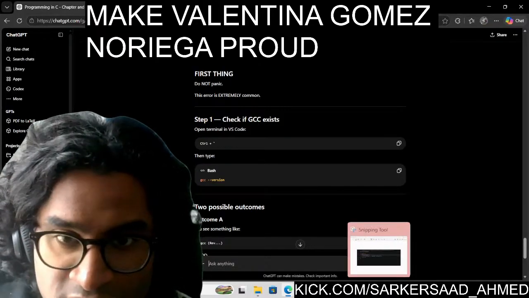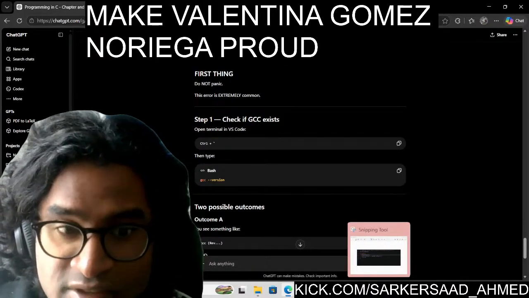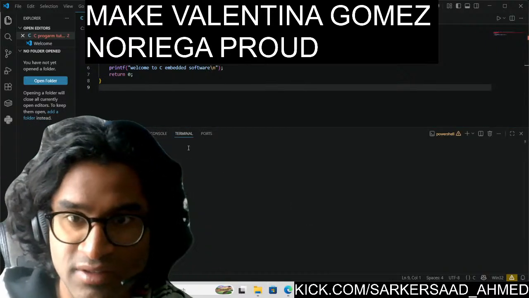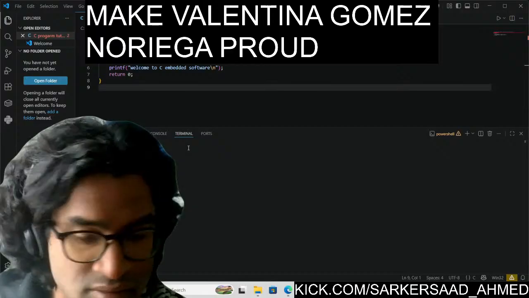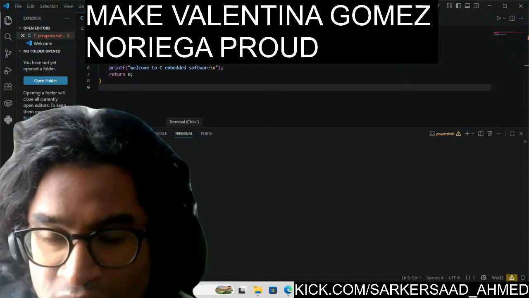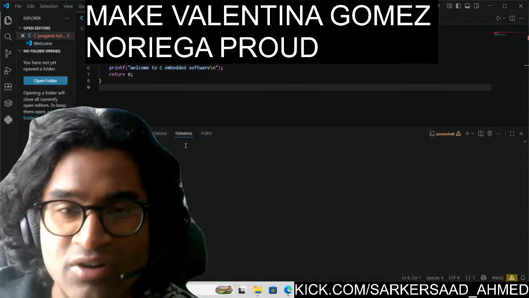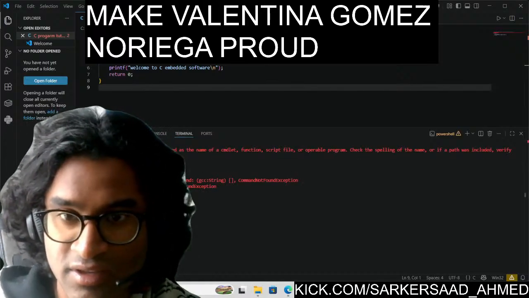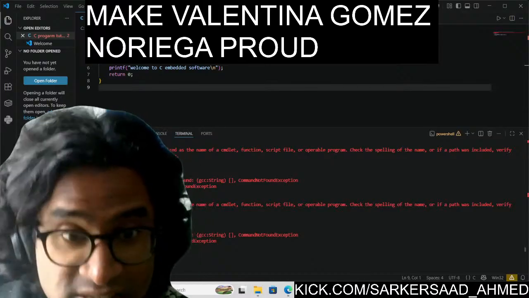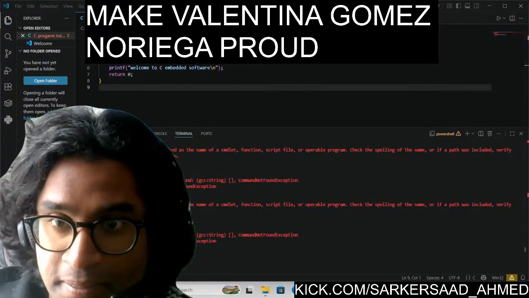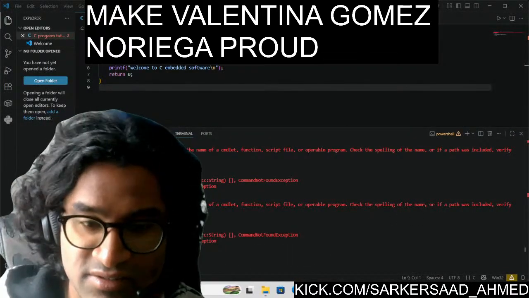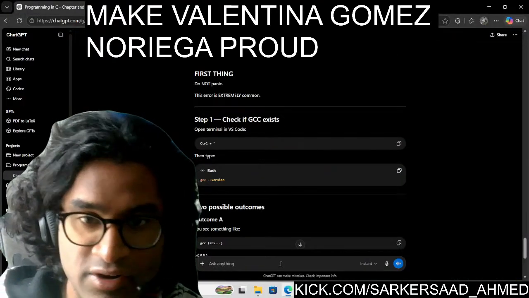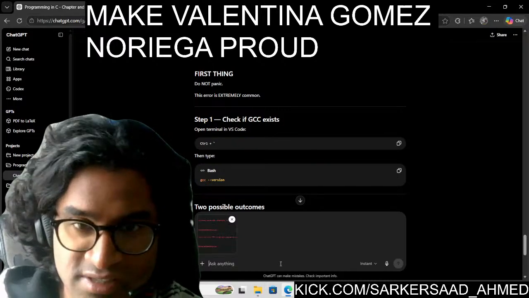Okay, open terminal in VS Code. Okay, I just open terminal here. And if I write gcc version, oh no, it should be version. Oh, come on. Nah, it's not going to work. gcc version. Okay, so gcc is not recognized. The term gcc is not recognized. What is going on? Okay, I don't know what's going on. But gcc is not recognized.